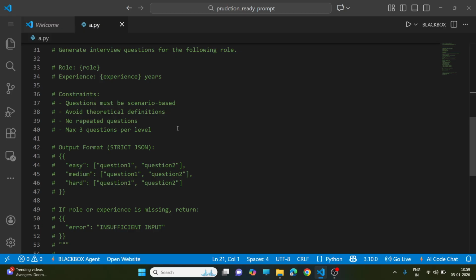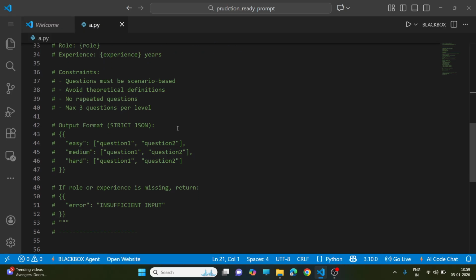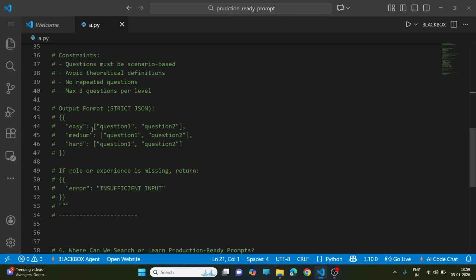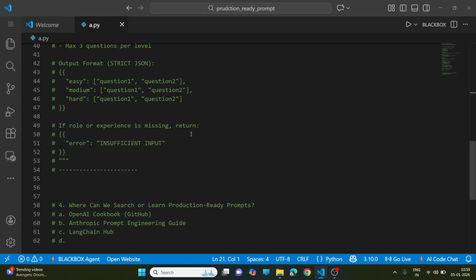Now our next pillar is the output format. Here I strictly return my output in JSON format. For the easy level it will return the list of questions, and for medium it is the same, and for hard it will return the same, but my output will be written in JSON format. And this is my final pillar: if the role or experience is missing, then it will return insufficient input.